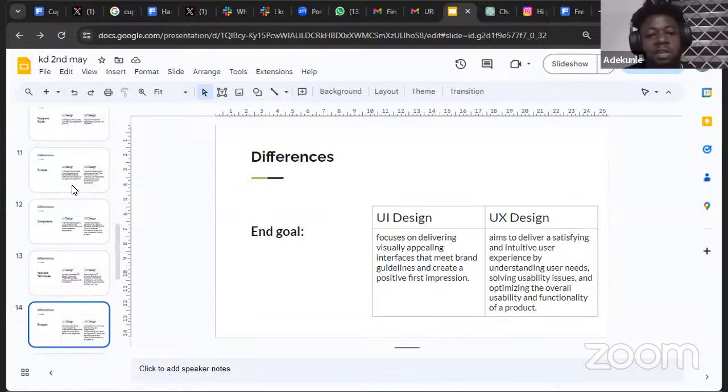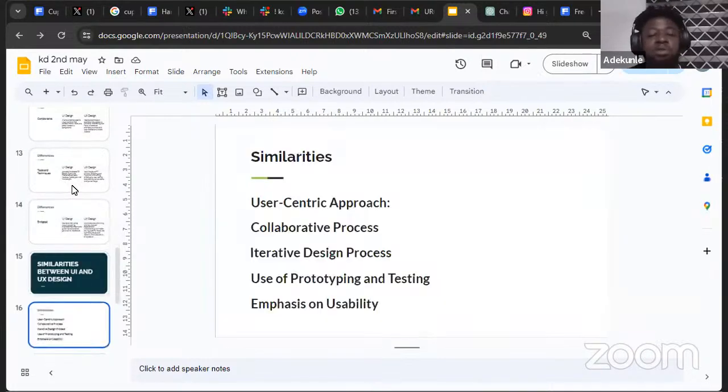Okay, so looking forward now, I have similarities between UI and UX design. As I've said, both of them are kind of intertwined. They marry themselves. Do you understand? Just like husband and wife. So when we say similarities between UI and UX design, both of them are user-centric. If you look at the names, user interface, user experience, both of them have what is called user. So behind the idea of UI and UX design, there is a user there.